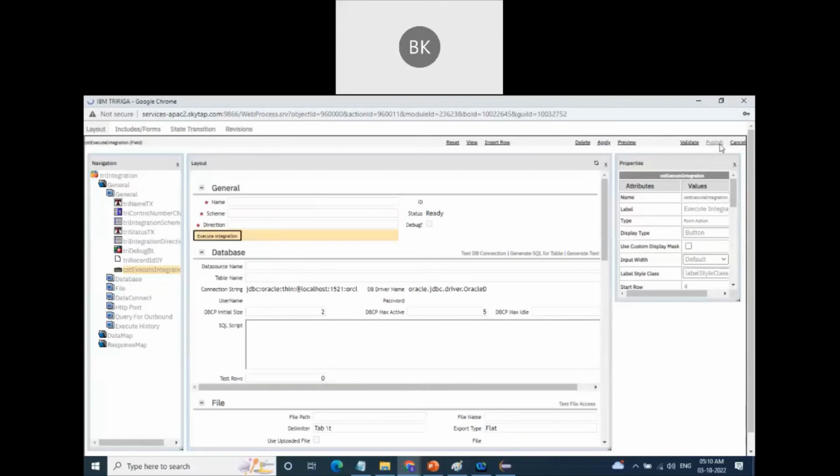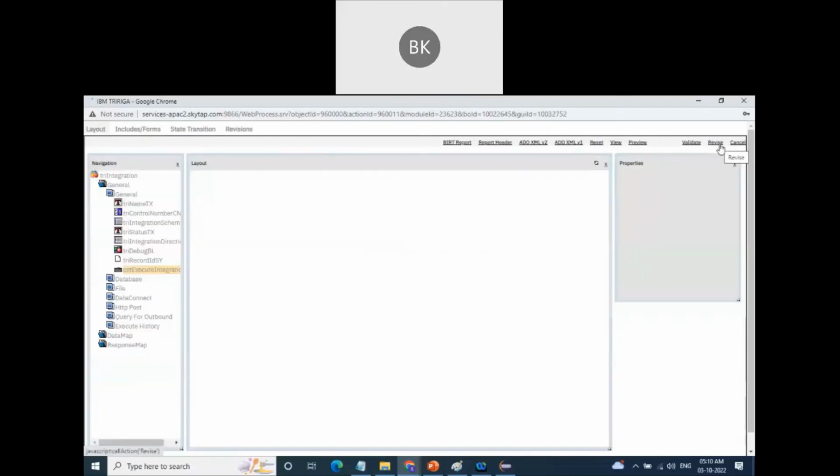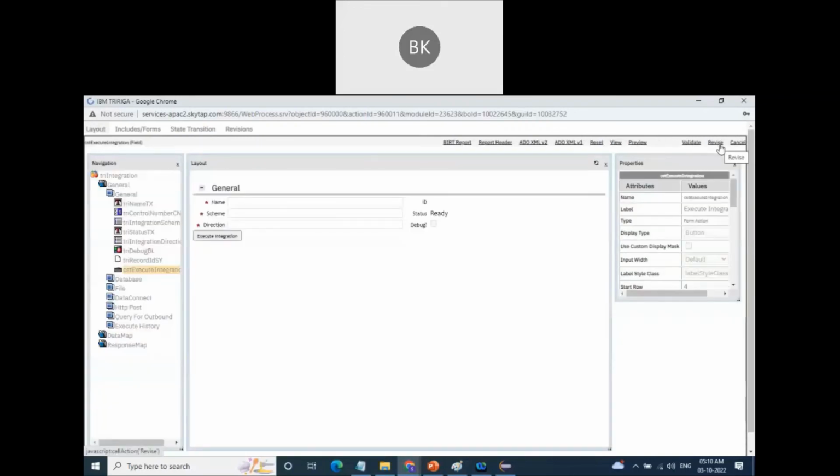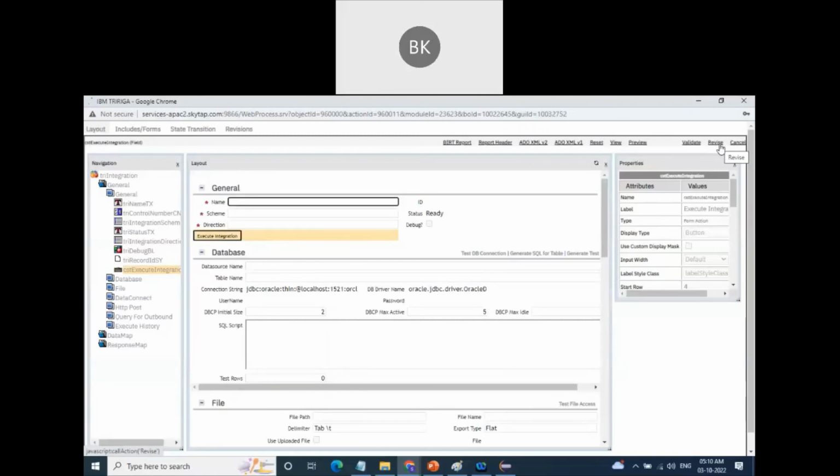So now I have created one synchronous workflow where a custom task is added, and from there we are going to trigger our Java class. And I have added one button on the integration business object form from where we'll trigger that synchronous workflow on click of this button. Now let's test this one.